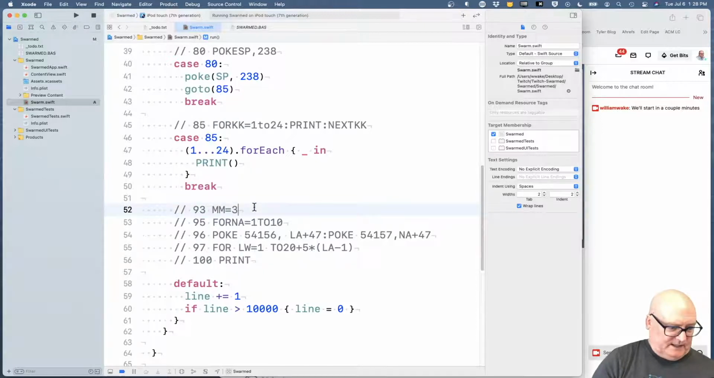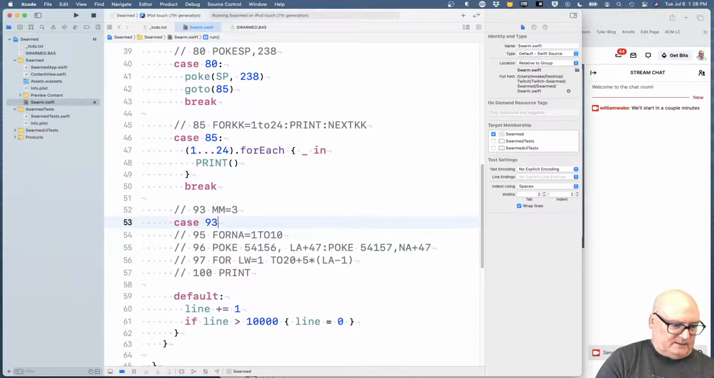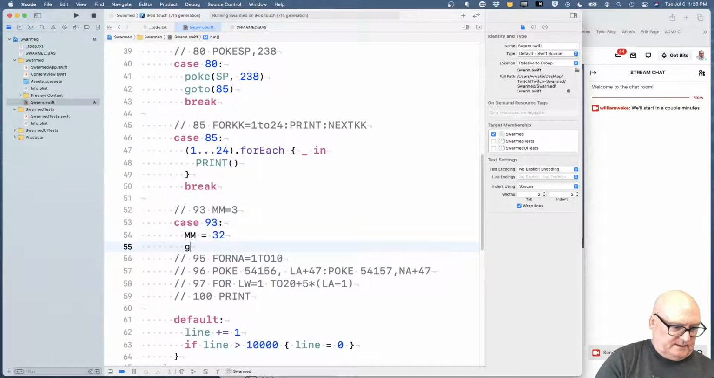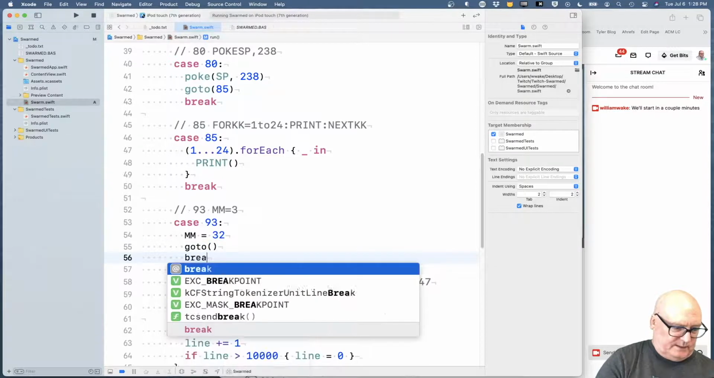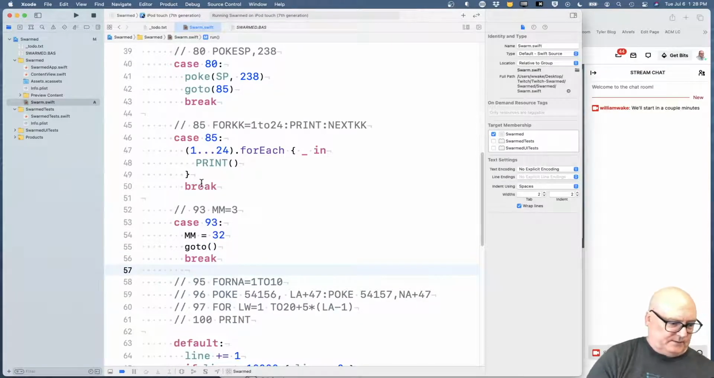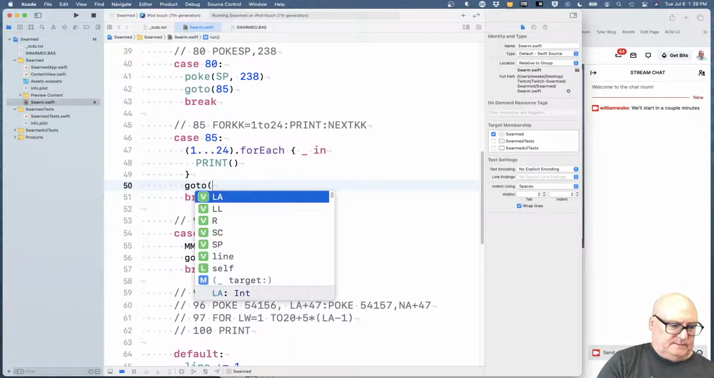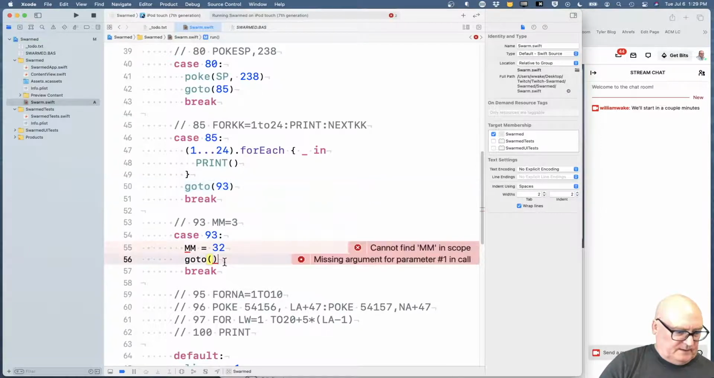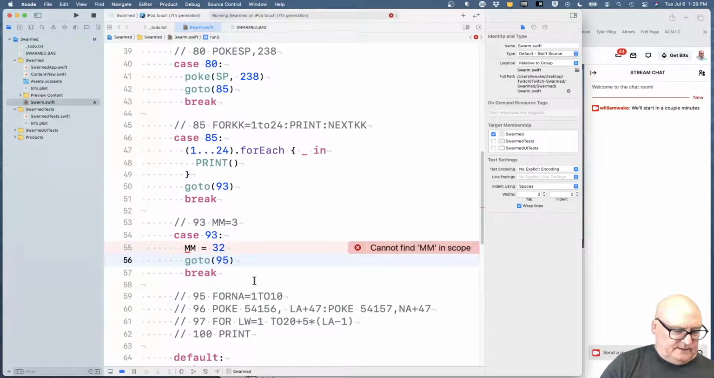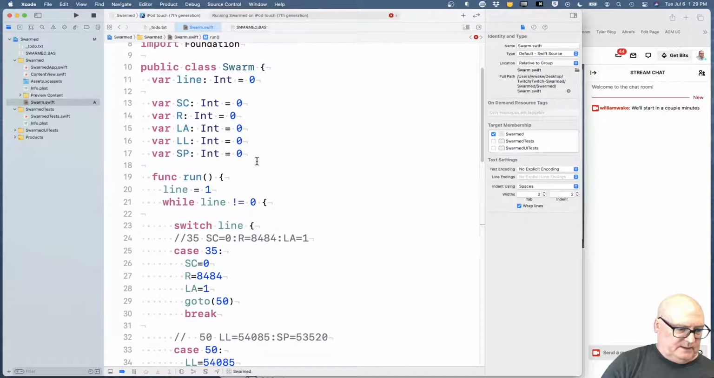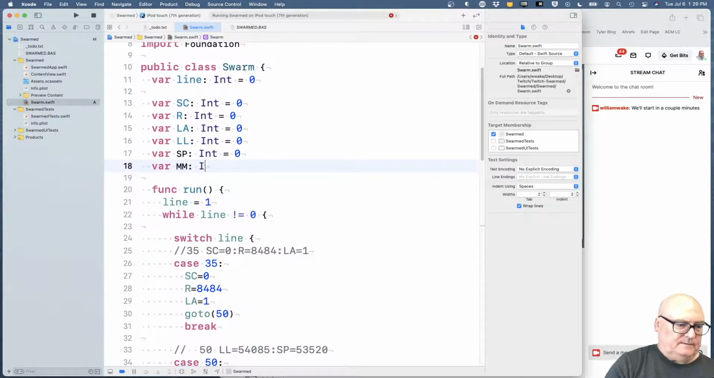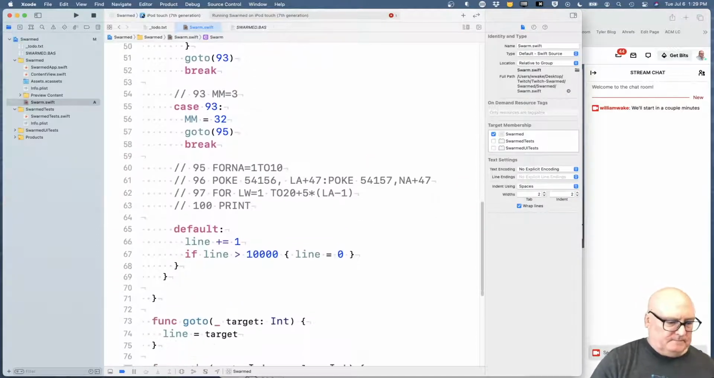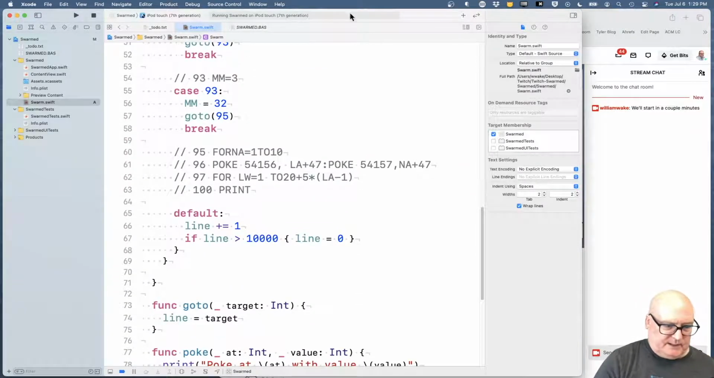Okay, line 93, case 93, mm = 3, go to something and break. And this one we forgot the go to. 93, right? Okay. This one is 95. Got to declare variable mm. Okay, now we're getting a little more complicated here.